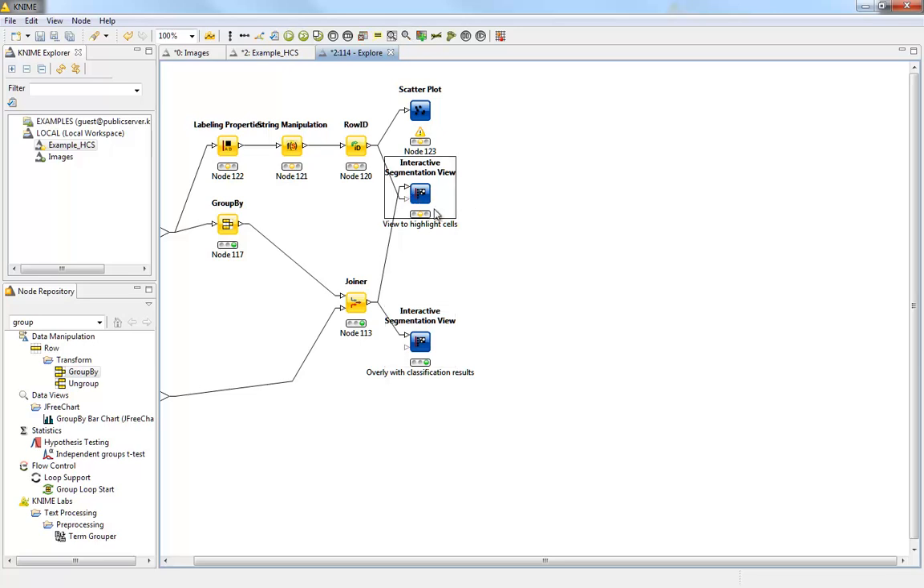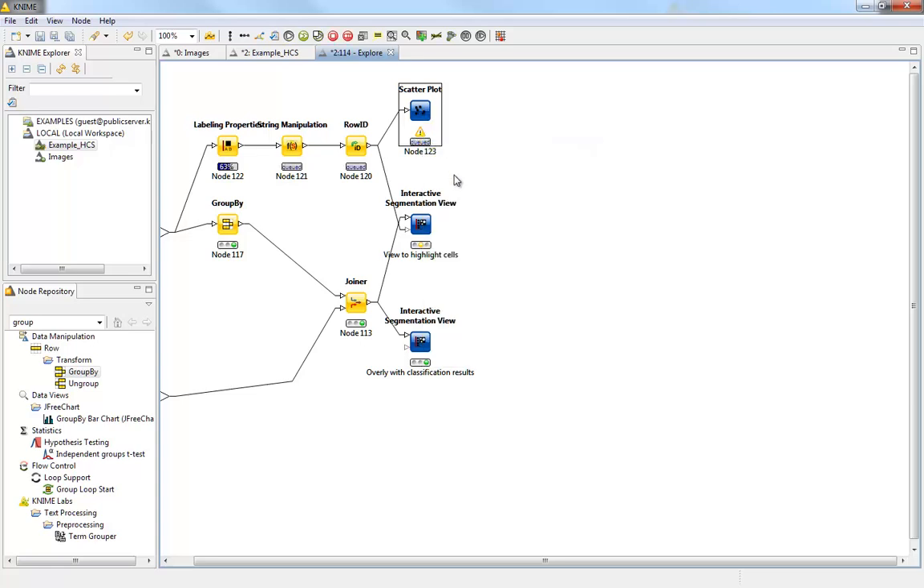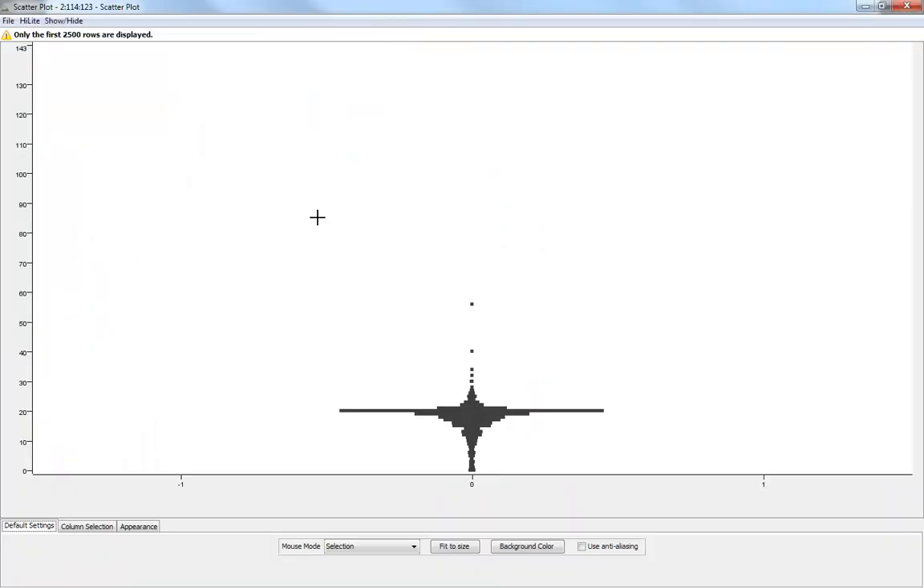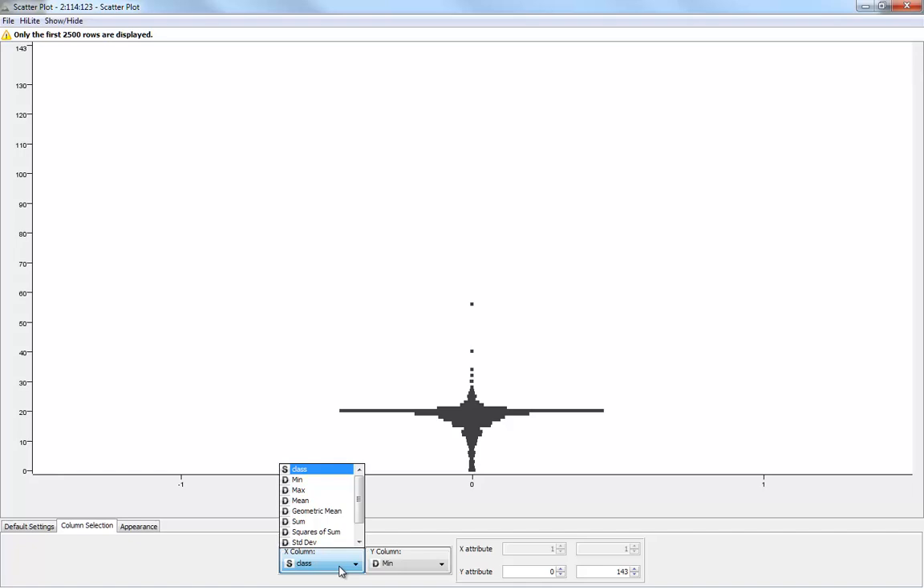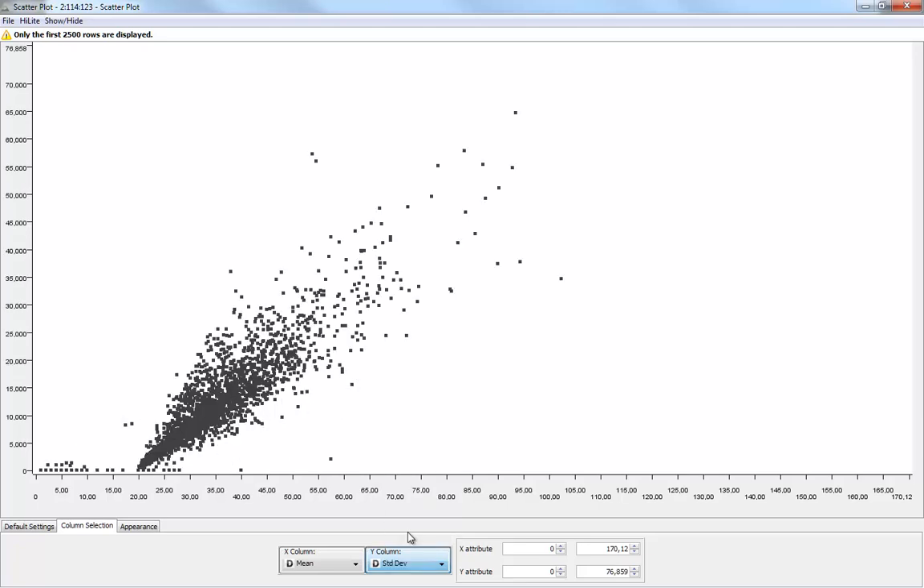But what this interactive segmentation view also allows is it supports this highlighting mechanism. It's a very basic and useful feature of KNIME. And to demonstrate it, I open here a scatter plot, where you can plot certain properties of the segments, let's say the mean of the segments and the standard deviation of the segments.